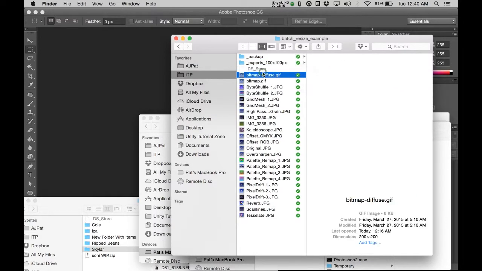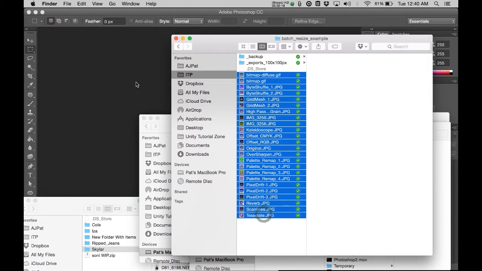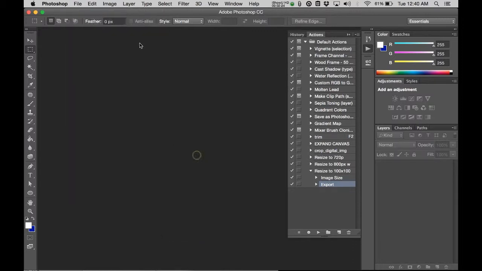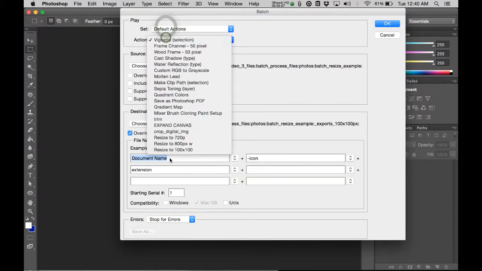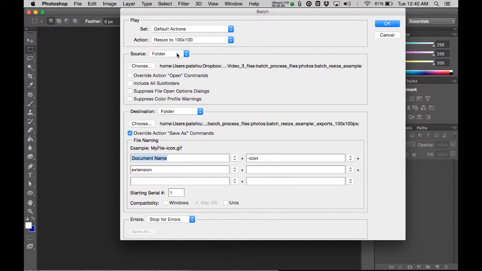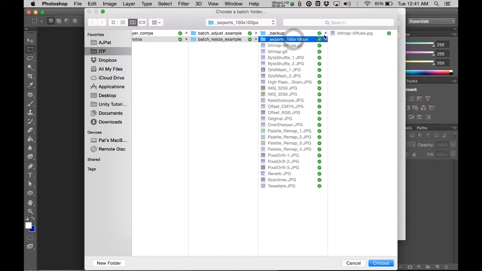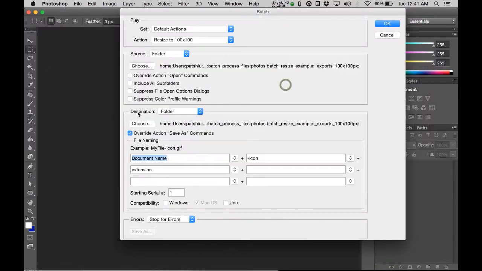So now part 2. Tell Photoshop to do it to all of these files. You're going to go to File, Automate, Batch. Default actions, resize to 100 by 100. Our source is going to be a folder. Basically this looks about right, all of the files inside this folder. I do not want the stuff inside of backup to be processed or inside of this to be processed. That would just end up in a recursive, like, infinite loop. So I'm just going to make sure that include all subfolders is not checked.